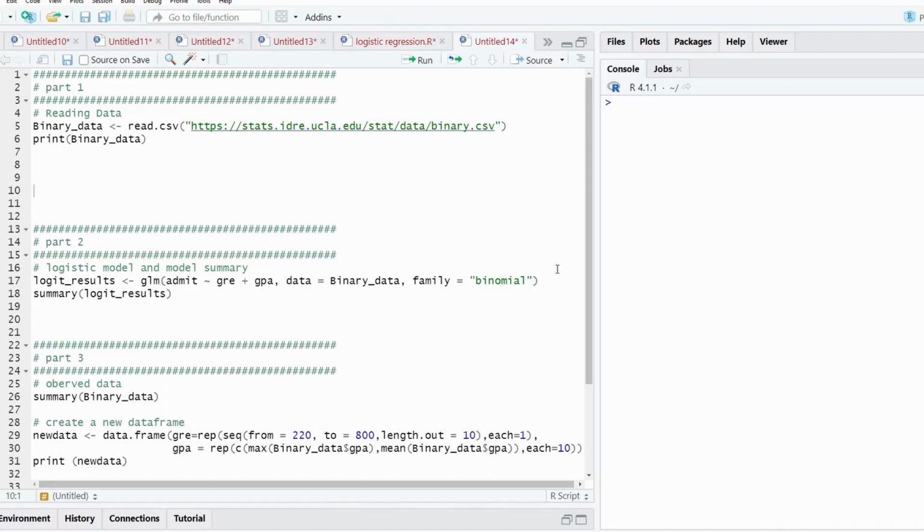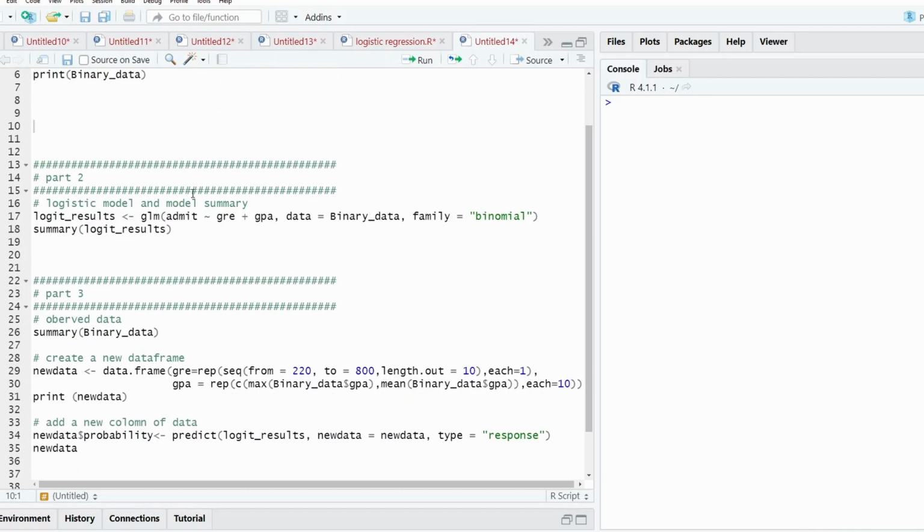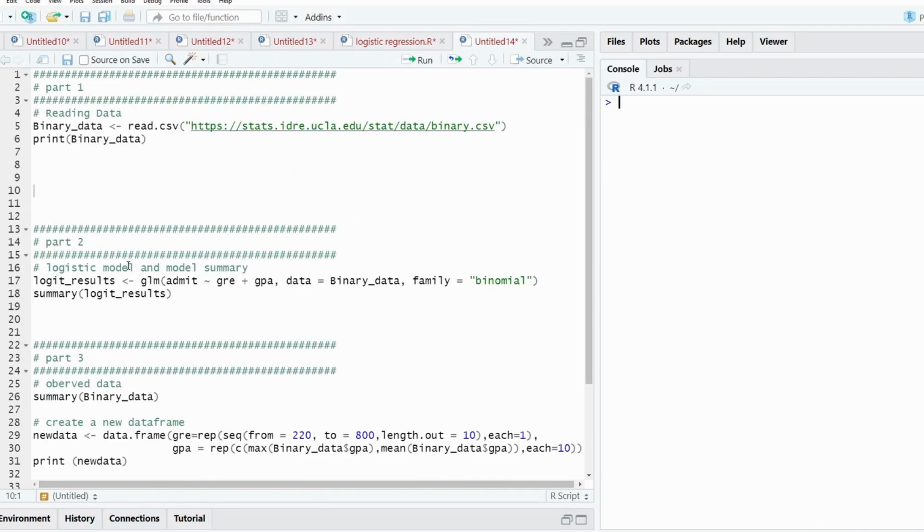In this tutorial, we're going to learn how we can do logistic regression in R. There are 3 parts of R code we're going to go through. Let's just focus on the first part first. So first, we're going to read the data from this link, and then we'll print out the data.